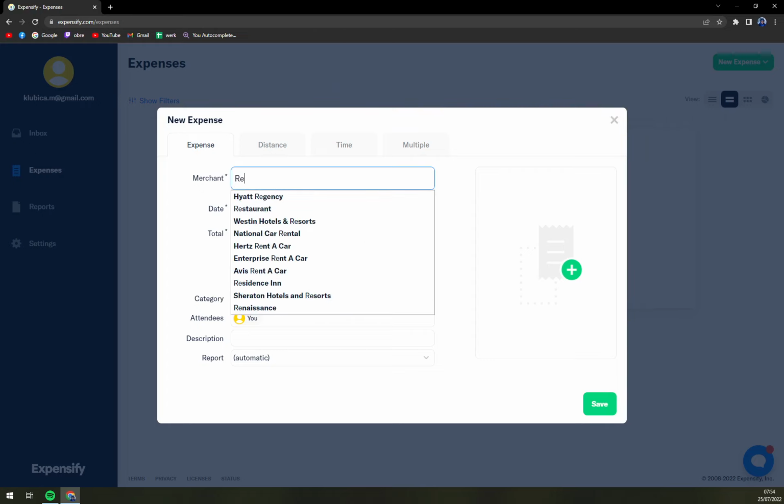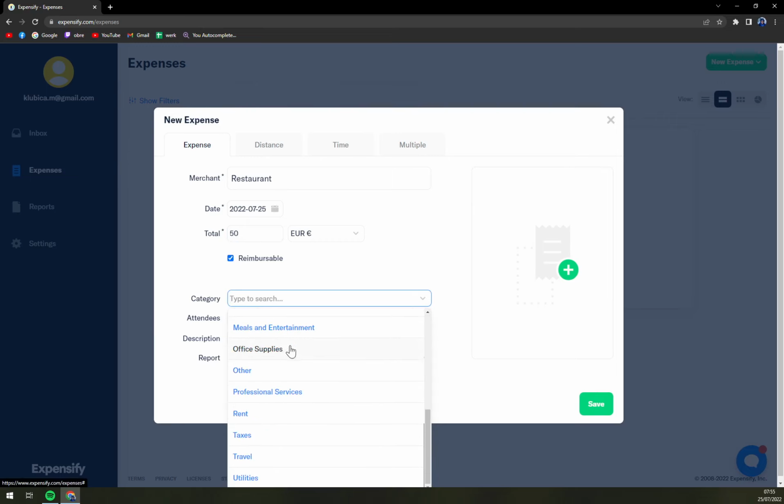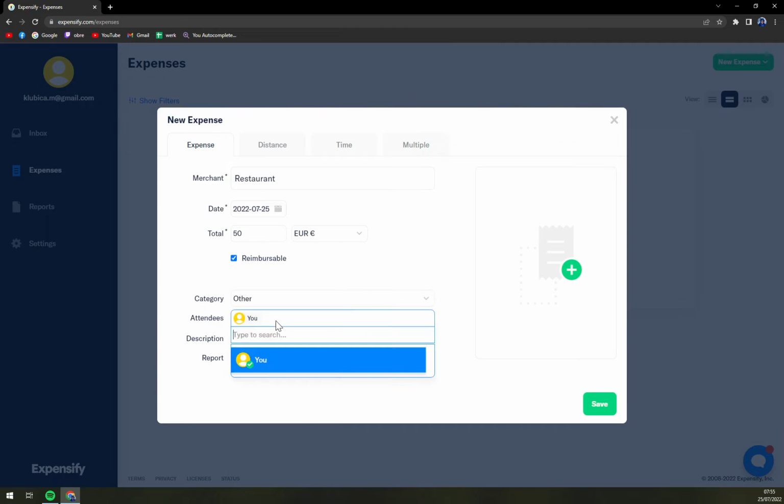Let's go with restaurant. Date. Okay, you can track a lot of currencies. Let's go with 50. Reimbursable. Category, let's go with, I don't know, other. Attendees.